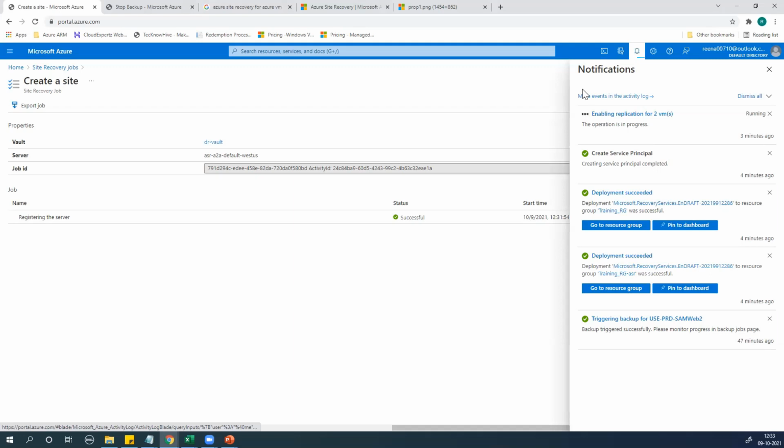We have configured backup, we've configured disaster recovery. Now we'll do load balancing for the same environment, and we will validate everything once this is configured.